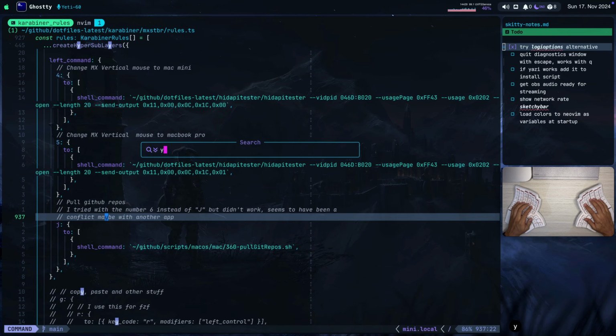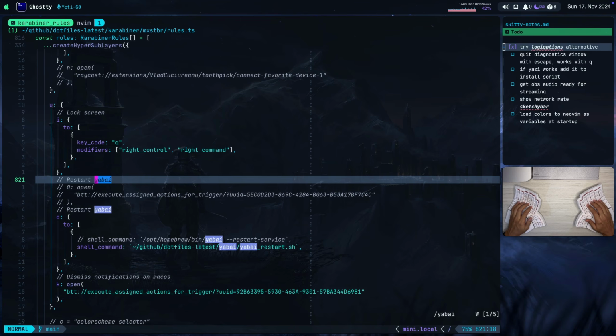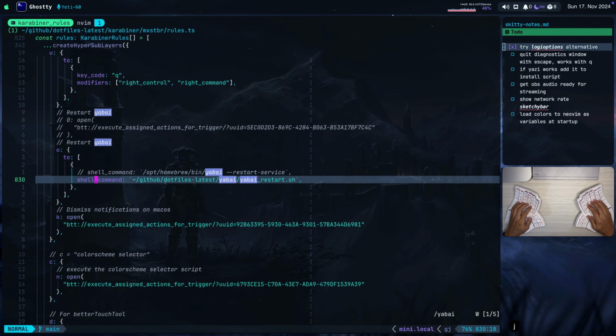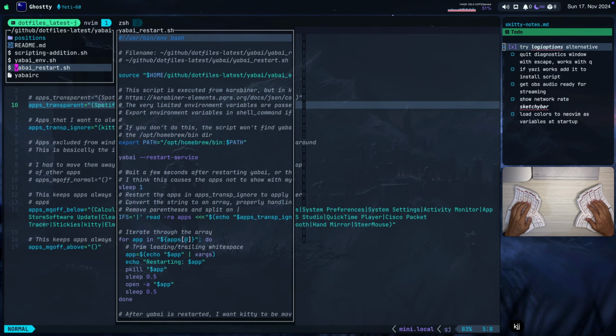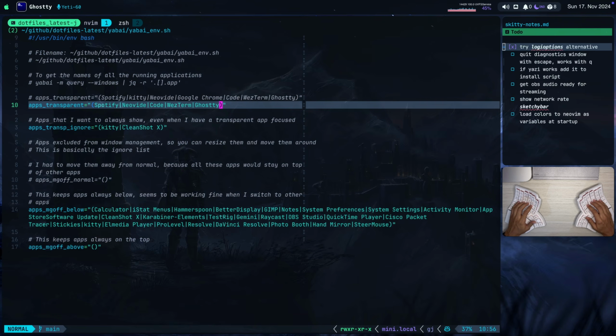And let me look for Yabai here. So where is it? Restart Yabai. So from Karabiner, which is my keyboard mapper in macOS, I just call this shell command, which restarts Yabai. So what is this Yabai restart? It's just another script that I have here. It's just something that I do to have my Kitty application on the right hand side, which is the one in which I take notes.